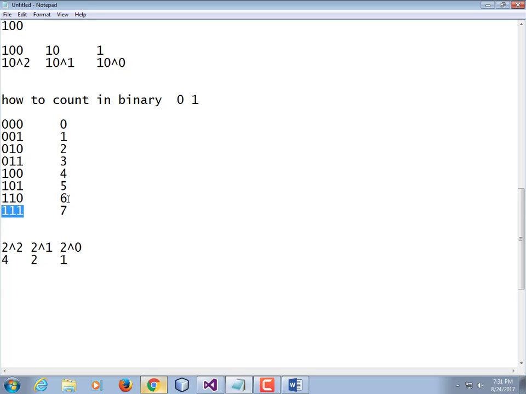Why does 111 equal 7? Well, it's because it's equal to 1 times 2 to the power of 2 plus 1 times 2 to the power of 1 plus 1 times 2 to the power of 0.